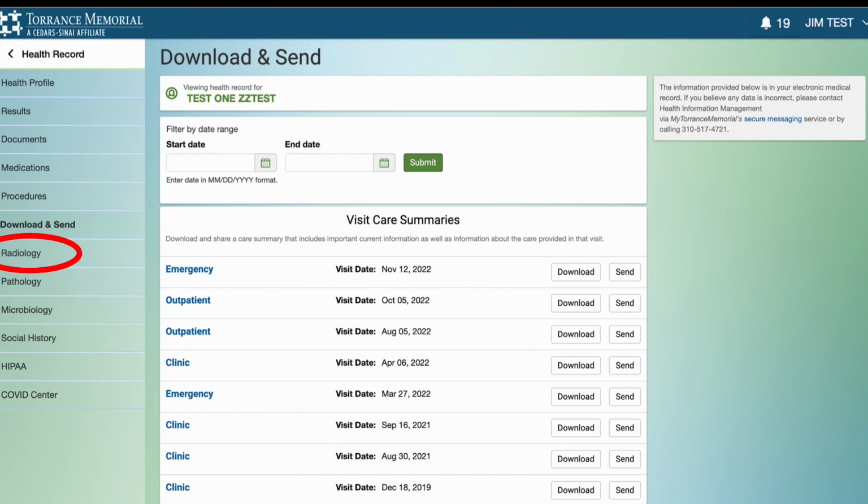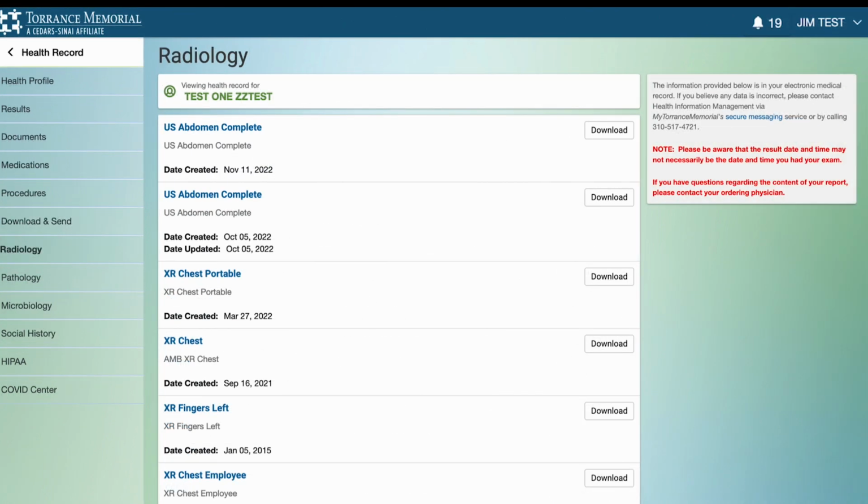Next, click Radiology. Here is where you can view any radiology imaging tests you have had within the Torrance Memorial Network. You can view or download your results.